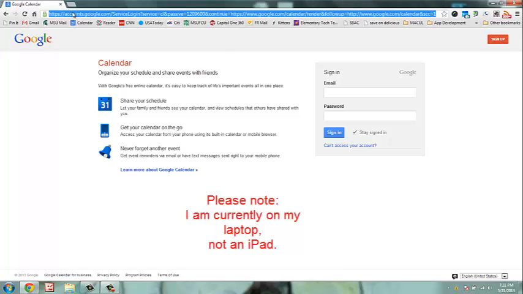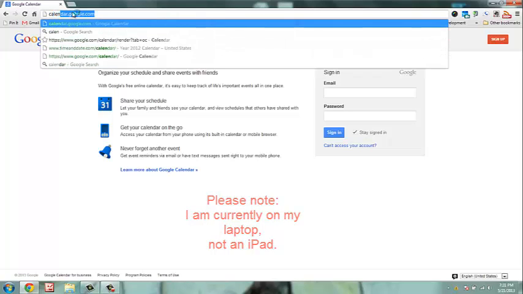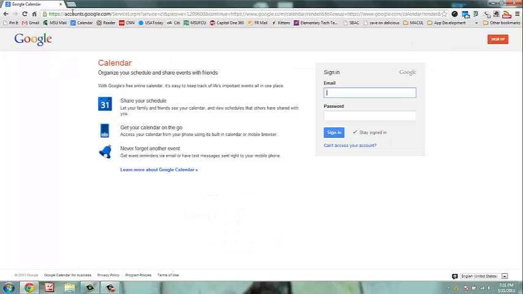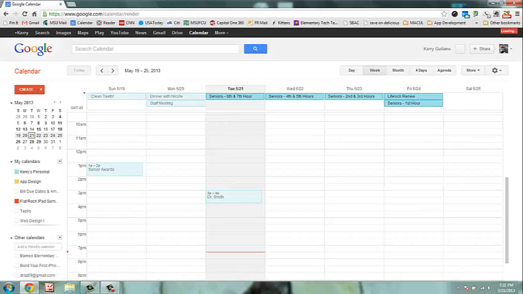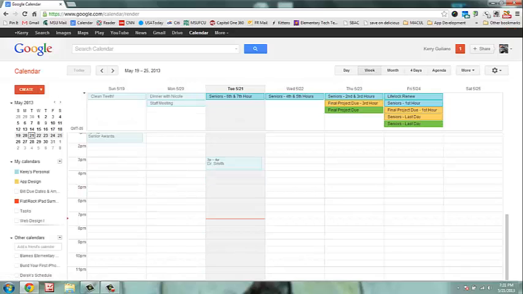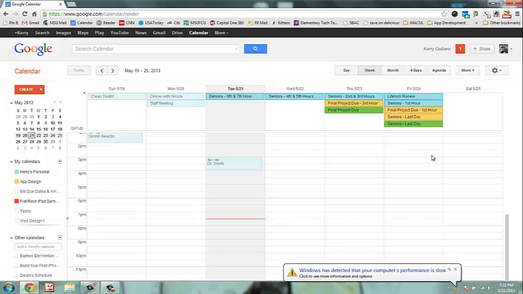Alright, so to get to Google Calendar, I just opened an internet browser using Chrome, and I typed in calendar.google.com. It's going to ask you to sign in, or you can click sign up and sign up for one. I do have a sign in, so I'm going to use my personal Gmail account to sign in. Now, as you can see, here is my week. So we can see the senior final exam, so I can keep track of that, when my final project is due for the seniors. And all of that is located in this calendar.